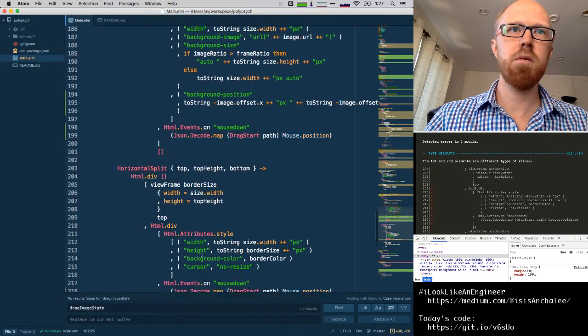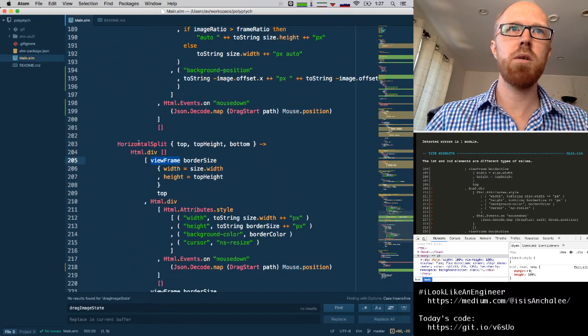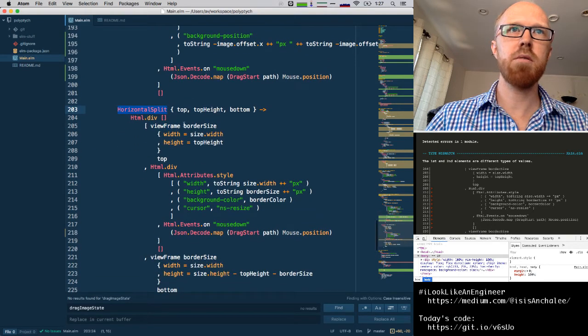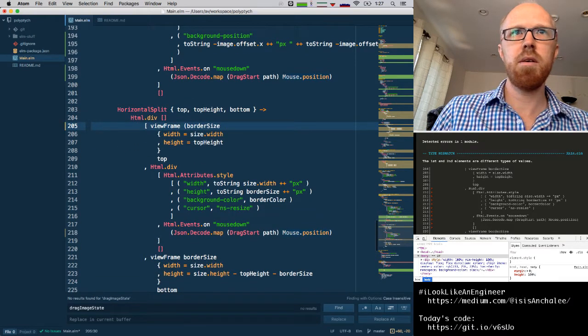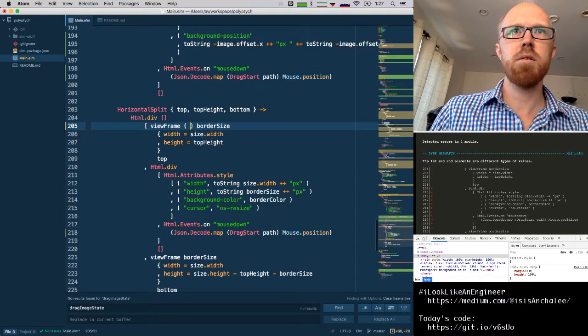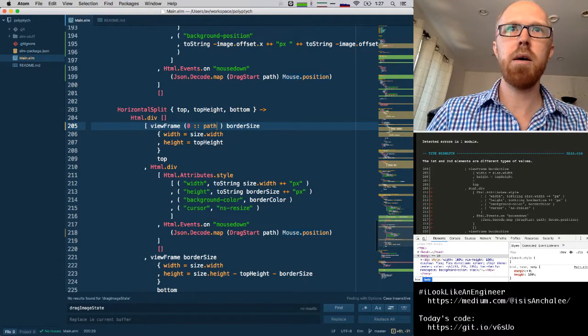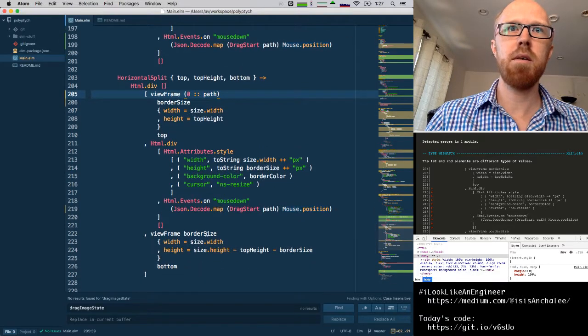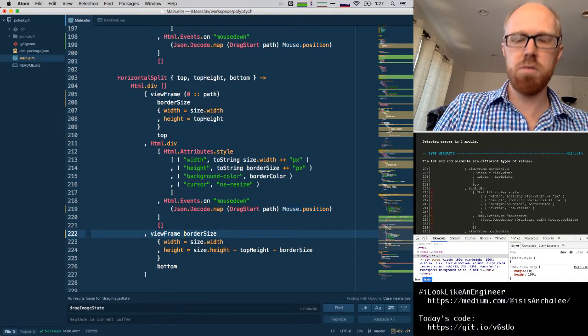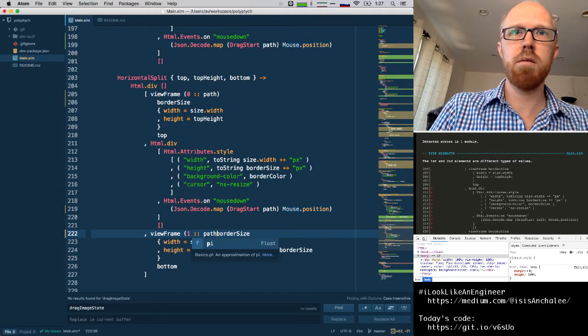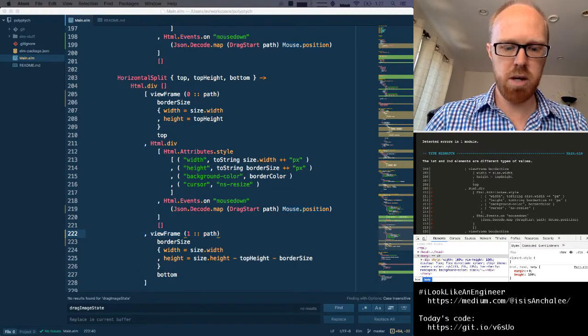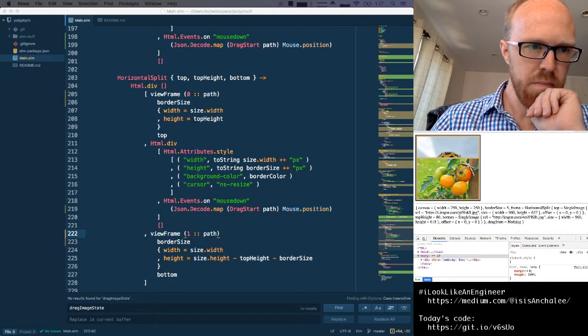Then, whenever we render a horizontal split, we're going to render the top. And the path for this, we're just going to define that it'll be a 0 followed by the current path. The path for the bottom child will be a 1 added to the current path.